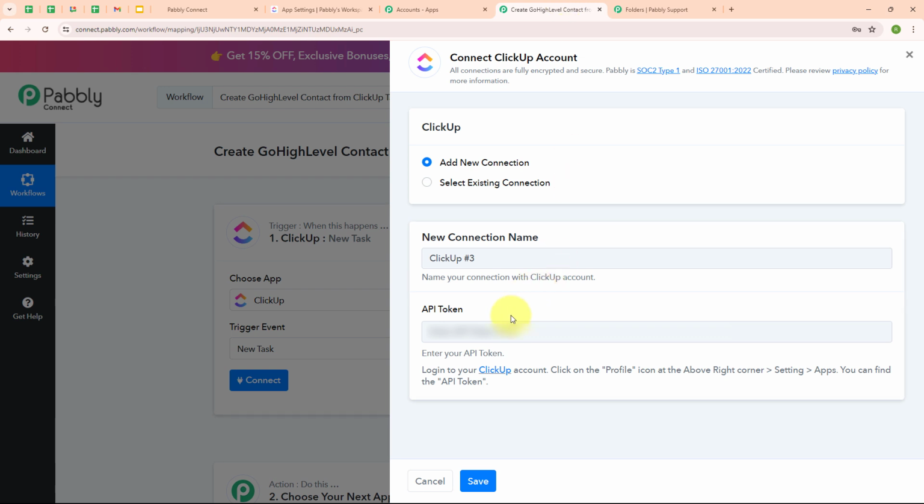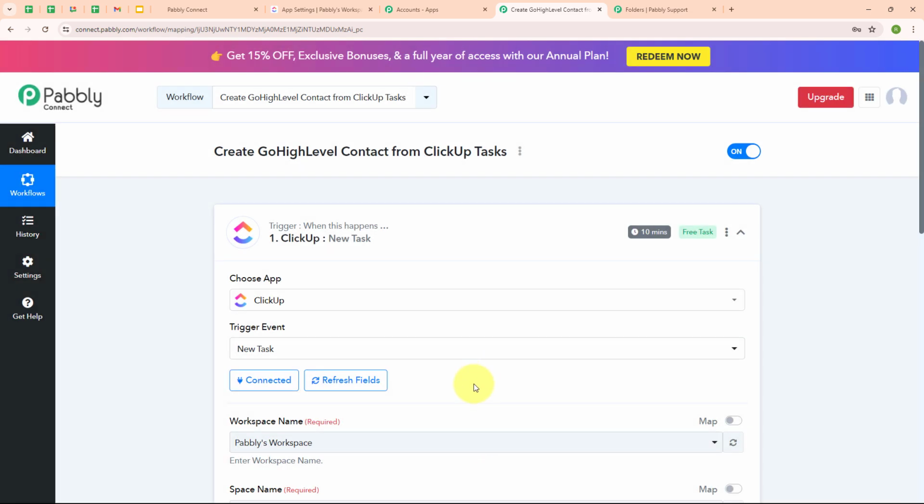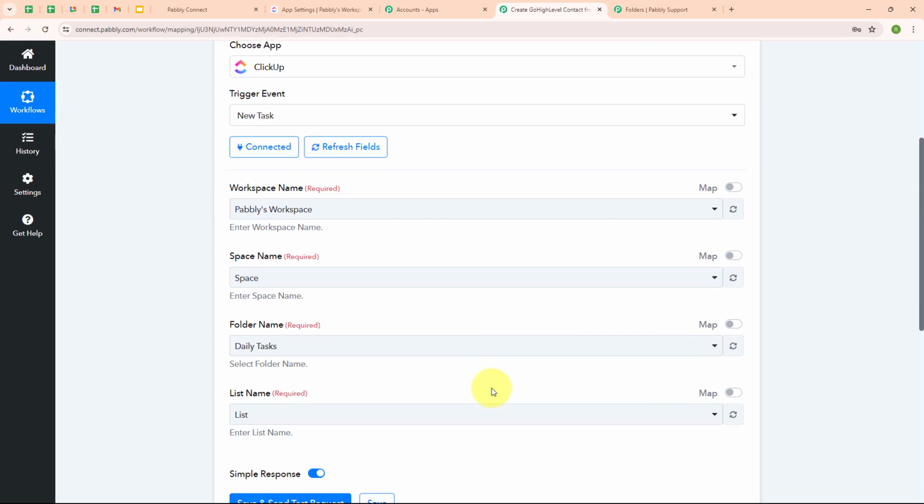Moving back to the Pabbly window, I'm going to enter the API token. After entering this token, I'm going to click on save. Here you can see we are now successfully connected. Moving forward, it is now asking me for the workspace name, space name, folder name and list name.